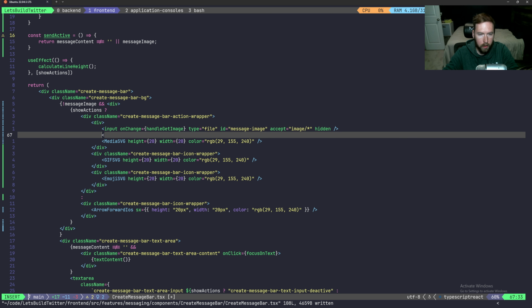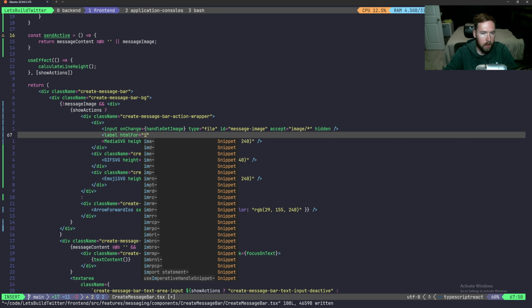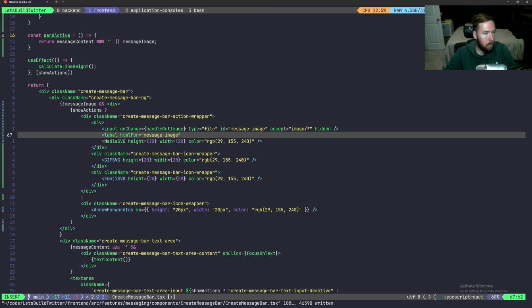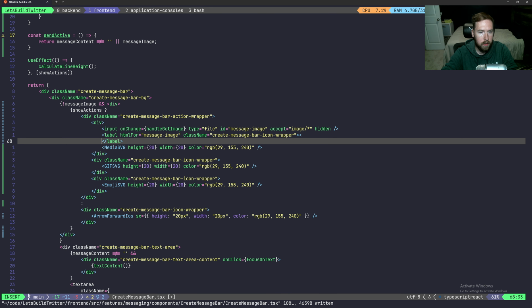And then we're going to have a label that we click on, and it'll open up this input. This is going to be htmlFor equal to, for image, and this is actually message-image, like so. The className will be equal to our create-message-bar-icon-wrapper. So we're still going to have the icon wrapper, except it's not going to be on a div. It's just going to be on a label.